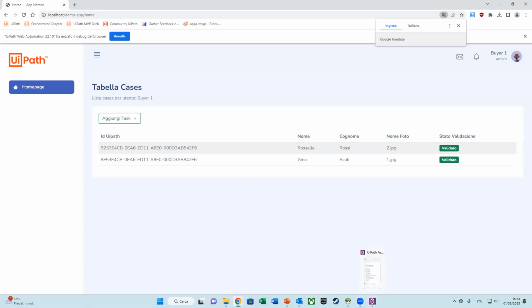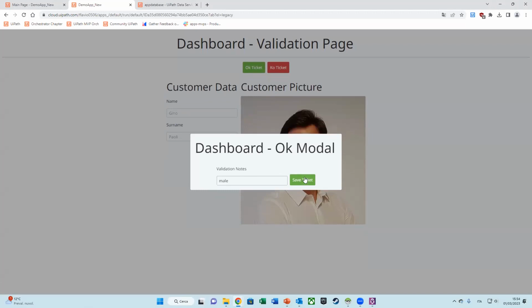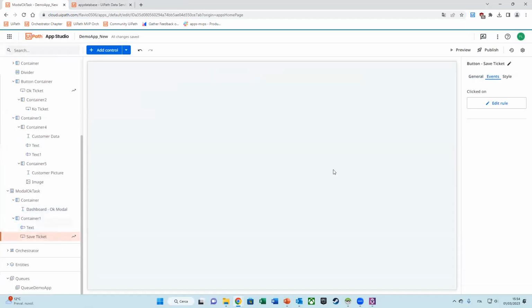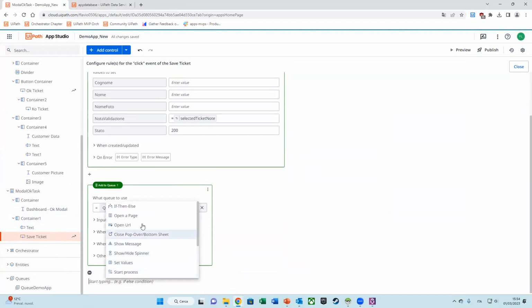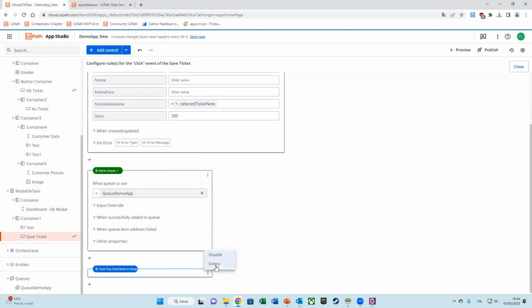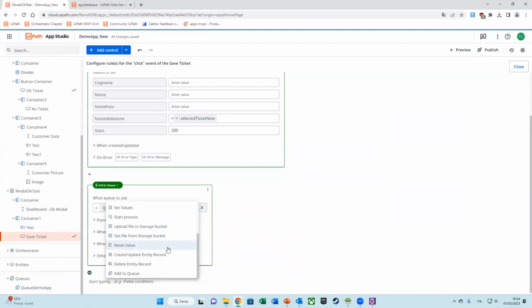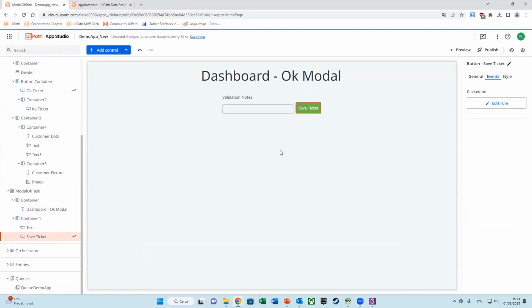Okay, it's working. The only thing, sorry guys, I forgot is when I click this and everything is done, of course, it needs to close the modal. So when I go here, save, after this, it needs to close pop-up, close popover. No, it's not this one, sorry. No, yes, it's this one. Close popover. Anyway, it will close the page.